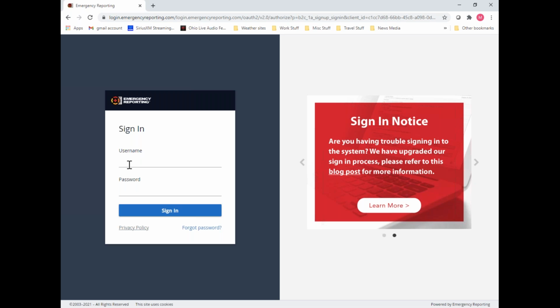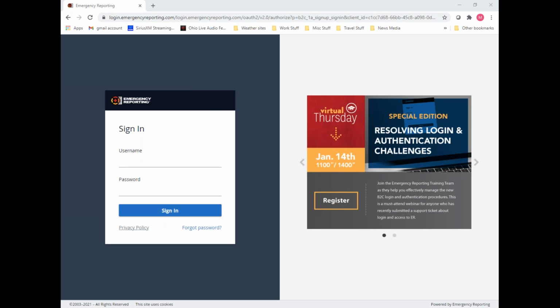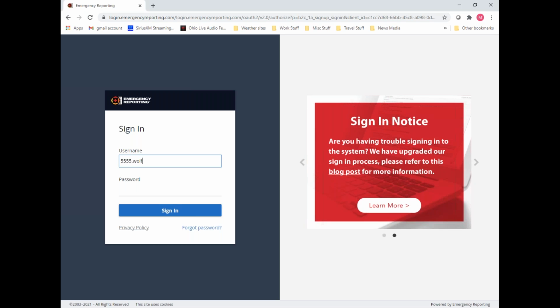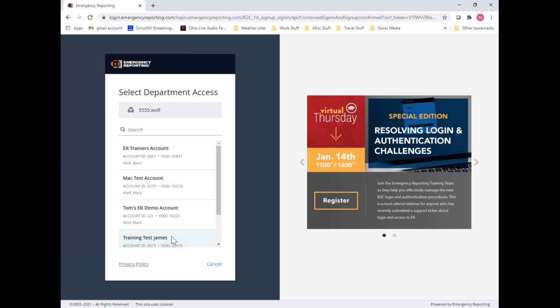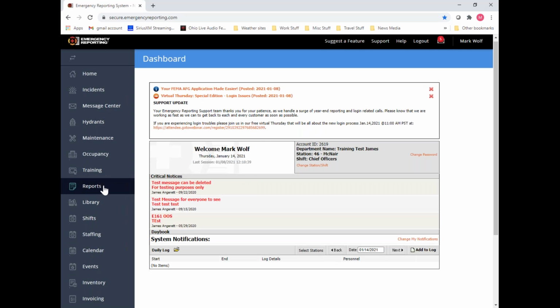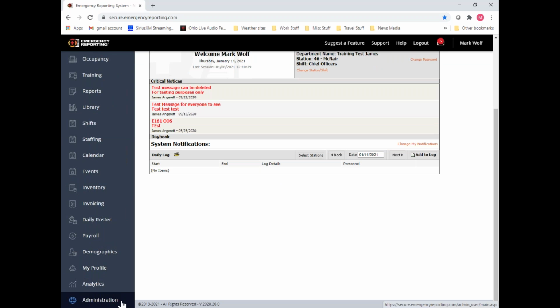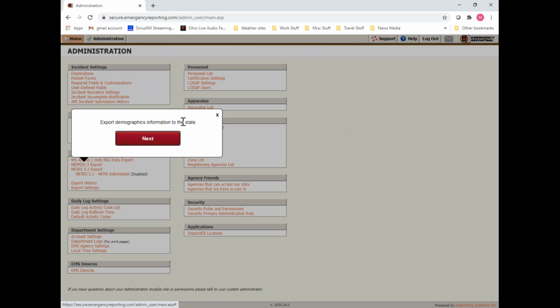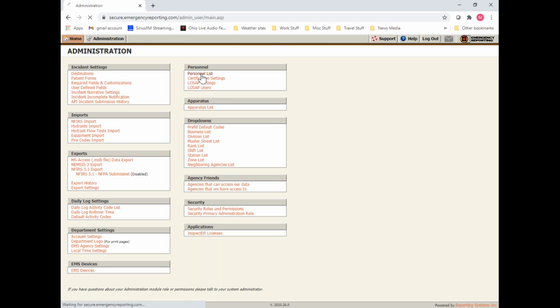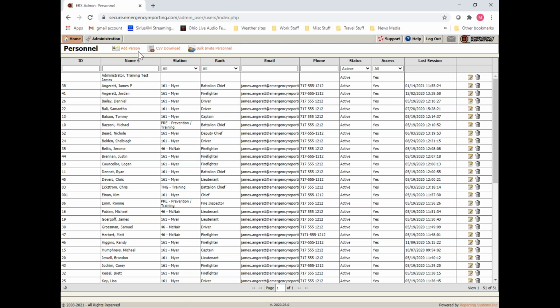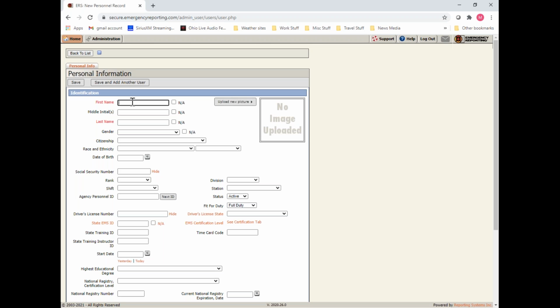So what we're going to do is go ahead, and I am going to log in to another account that I have access to. And we're going to go into this particular account, and we are going to go into the administration module. So this is what you'll have to provide to the other department, is to have them put you in the personnel list. We're going to add a person here.